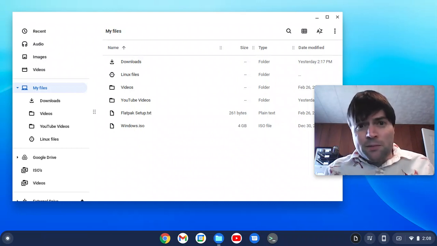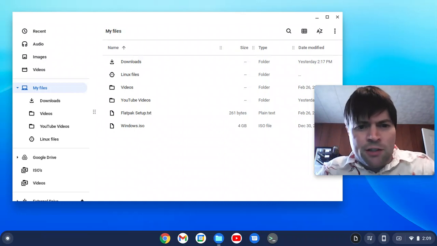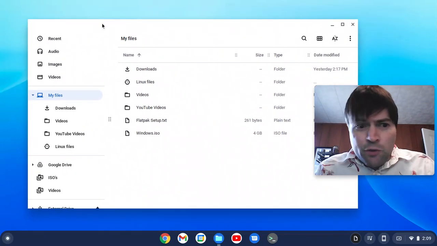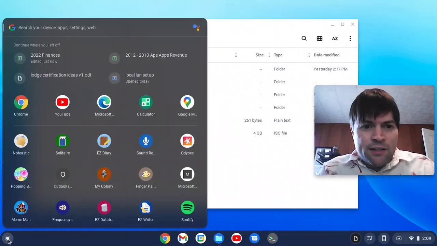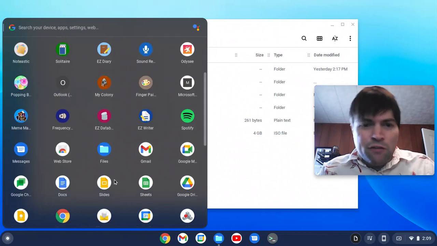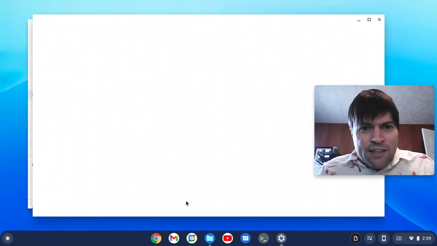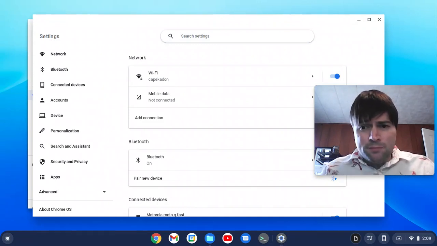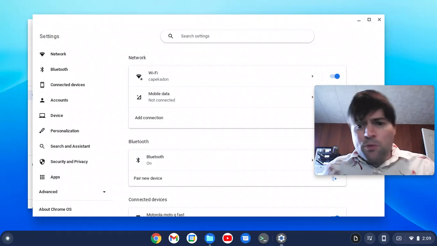But let me be clear about something. When I say it's faster, the operating system is faster. Windows open faster, things are smoother to move around. I click on the button here and my menu just comes up. I don't have to wait for it. You go to settings, it just pops up. You don't have to wait. It's just not laggy. It feels smooth. But it doesn't make your processor faster.